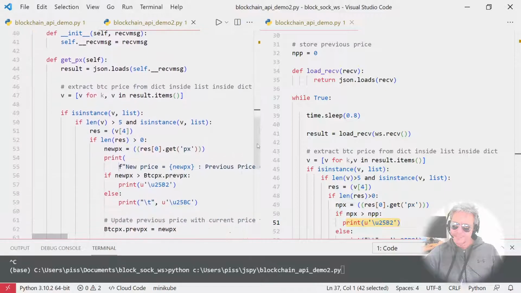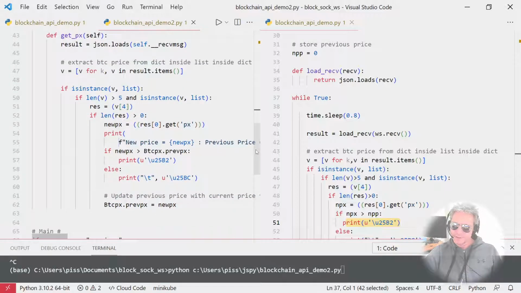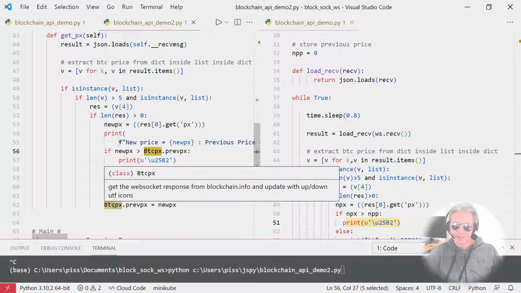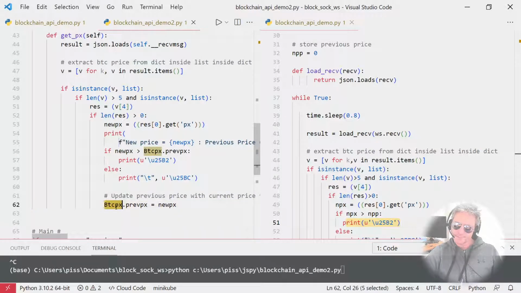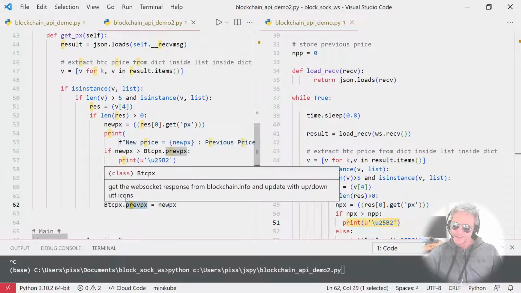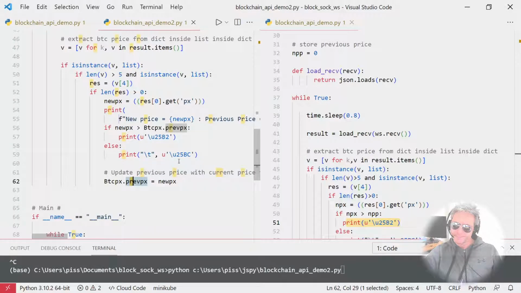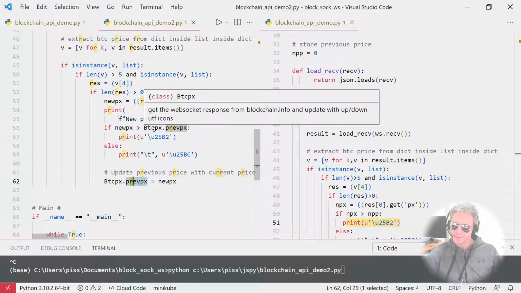and then when you reference it in your code, so line 38, when you actually use it in your code, you use the class name. So rather than doing self.prevpx, you actually use the class name. So it's the class name, variable name, and then that's what it equals. So what we're saying is if the new price is greater than the old price, then we print up, otherwise you print down.